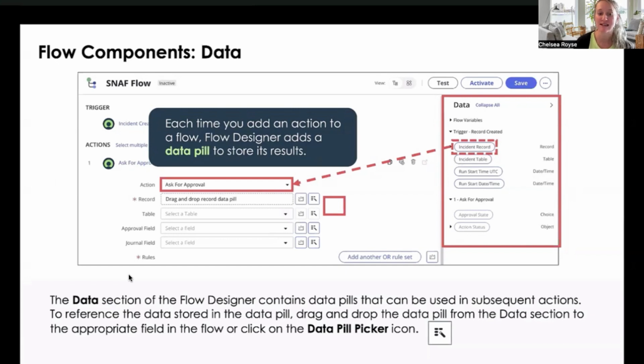To reference the data stored on the data pill, you drag and drop. For example, it has these options here. I could click the incident record and drag and drop. So it has the action, ask for approval, and then it will go into the incident record. You could select the incident table and drag and drop it as well. You can also click this icon, which is the data pill icon, and that'll give you more options as well.